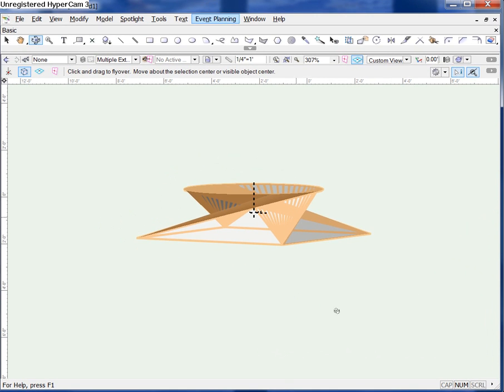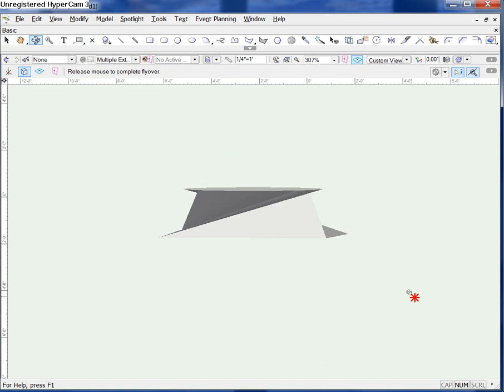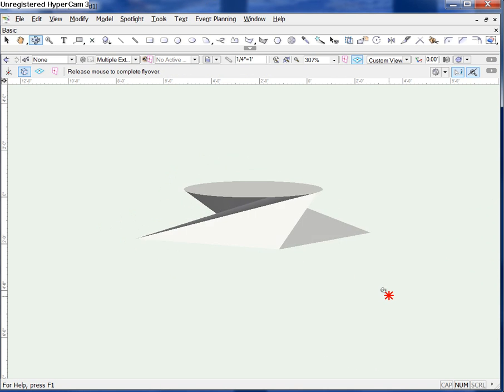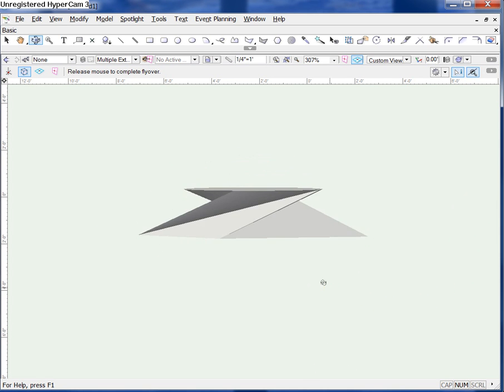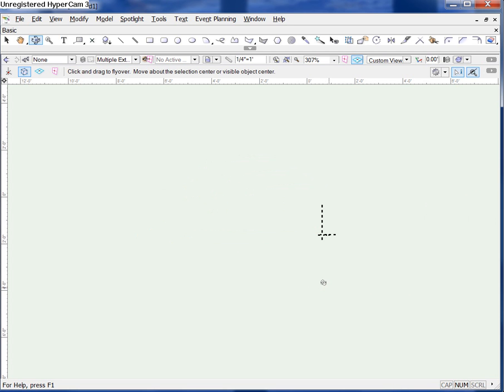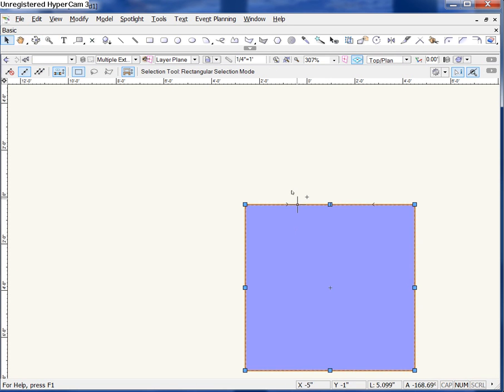Whoops, I scooched my screen out of the way. Looks like some sort of turbine part, or a modern art coffee table or something. Pretty cool shape, but nothing like what I actually wanted. So I'm going to go ahead and delete that, go back to the top plan view, and show you another little trick that you can do.